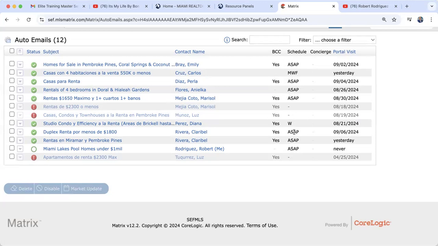Everyone else, I pretty much have them set to as soon as possible, except for Diana. Diana actually is on a weekly update because she is not ready until January. All right, she's not ready until January, so I have her set up on a weekly. Once a week, I give her an update on what's going on, and that's going to be on Wednesdays. All right, so once your client opens it, the one that is not opened yet is going to say here, opened today, right?